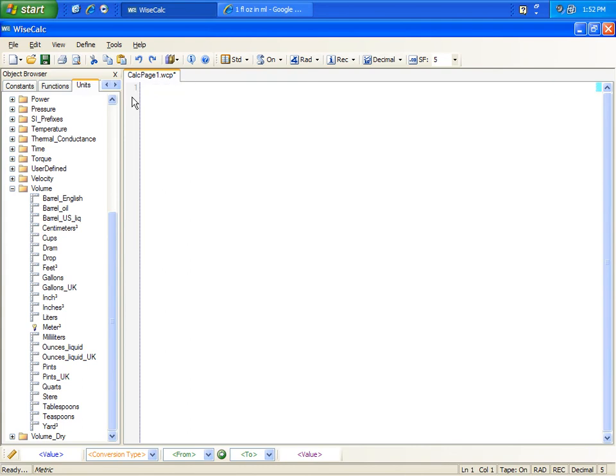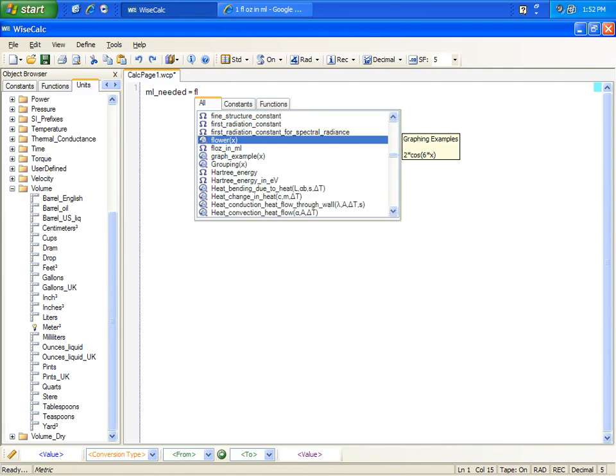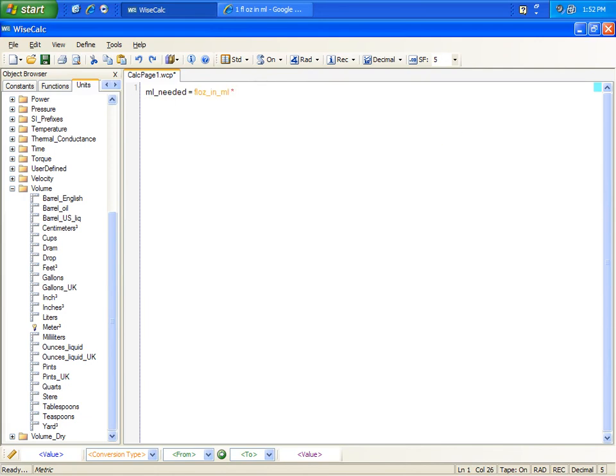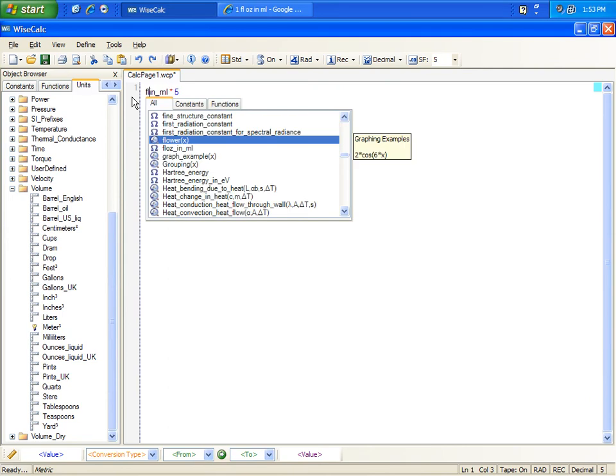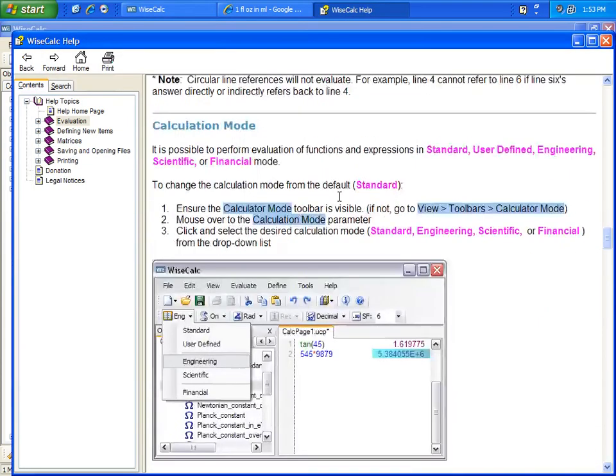So let's try milliliters needed is fluid ounces to milliliters by. Didn't really work. Okay, so it's supposed to make life easier. I say this might be a good piece of software if used properly, but it's not that easy. It might be too scientific for me.